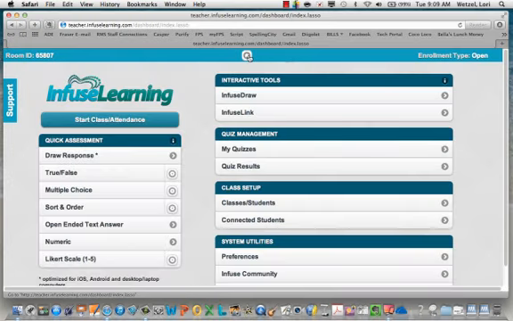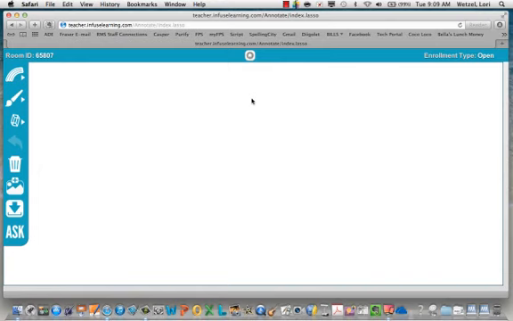I'm going to tap on the Home button. There are a couple of interactive tools that will push content to the students. Infuse Draw is one of them. When I tap on Infuse Draw, I get the same interface that the students see when I ask them to draw a picture. But here's the advantage.